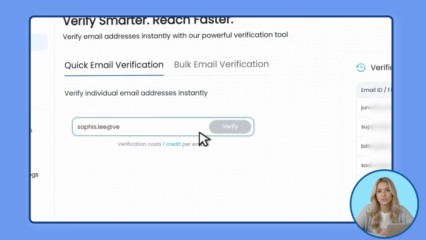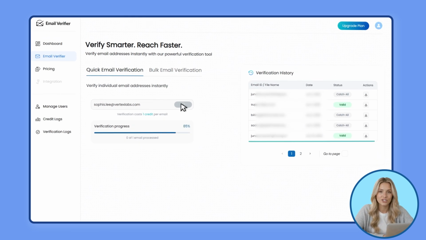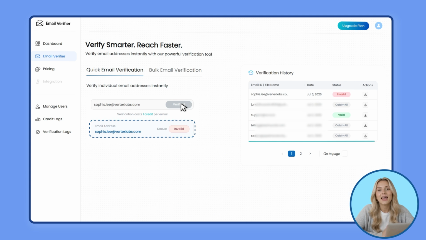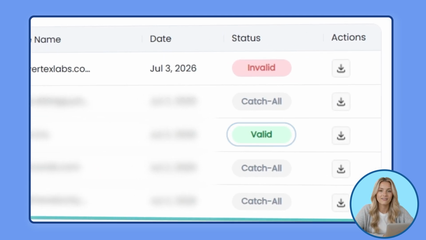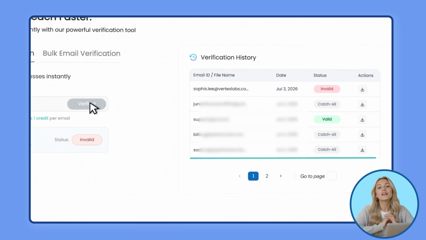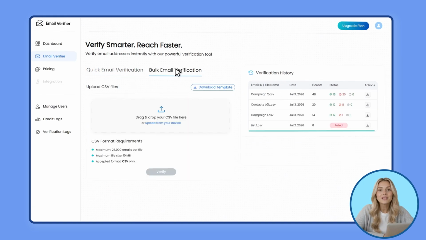Enter the email address you want to verify and click Verify. Within seconds, the verification is complete. The results display everything you need to know, including email status: valid, invalid, or catch-all. This helps you instantly determine whether an email is safe to use. Now let's verify emails in bulk.